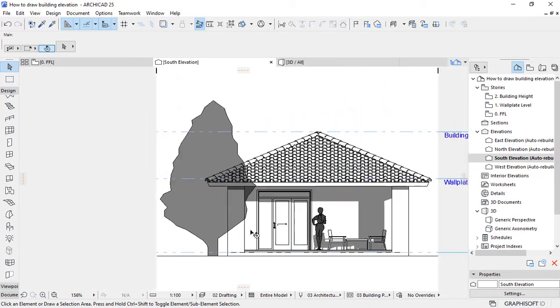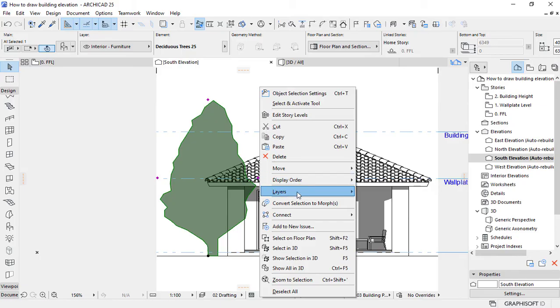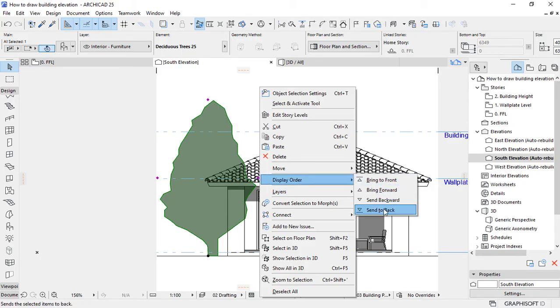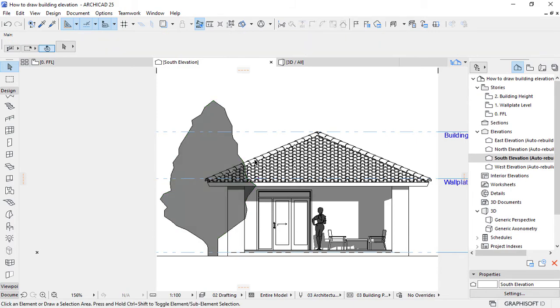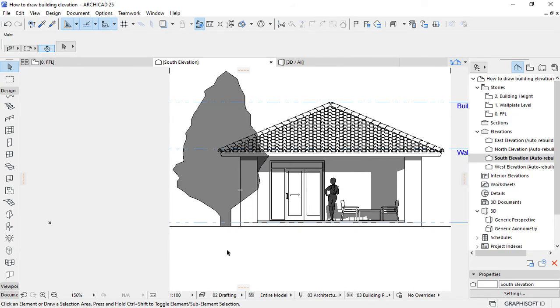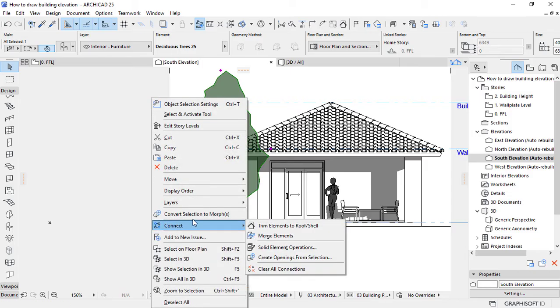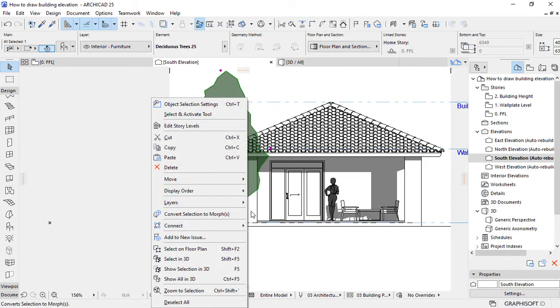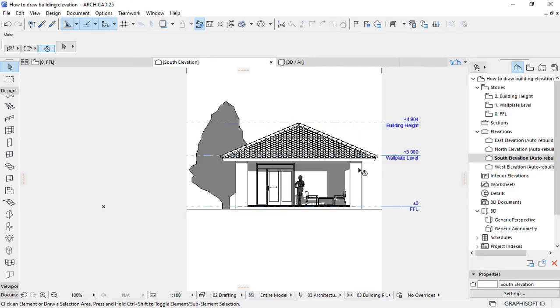Now it's perfect. And again, we can make it stay at the back. Select it, right click to display order, then send it back. We didn't want to bring it forward, I think. Let's do it again. Right click, display order, and send it back. There we go.